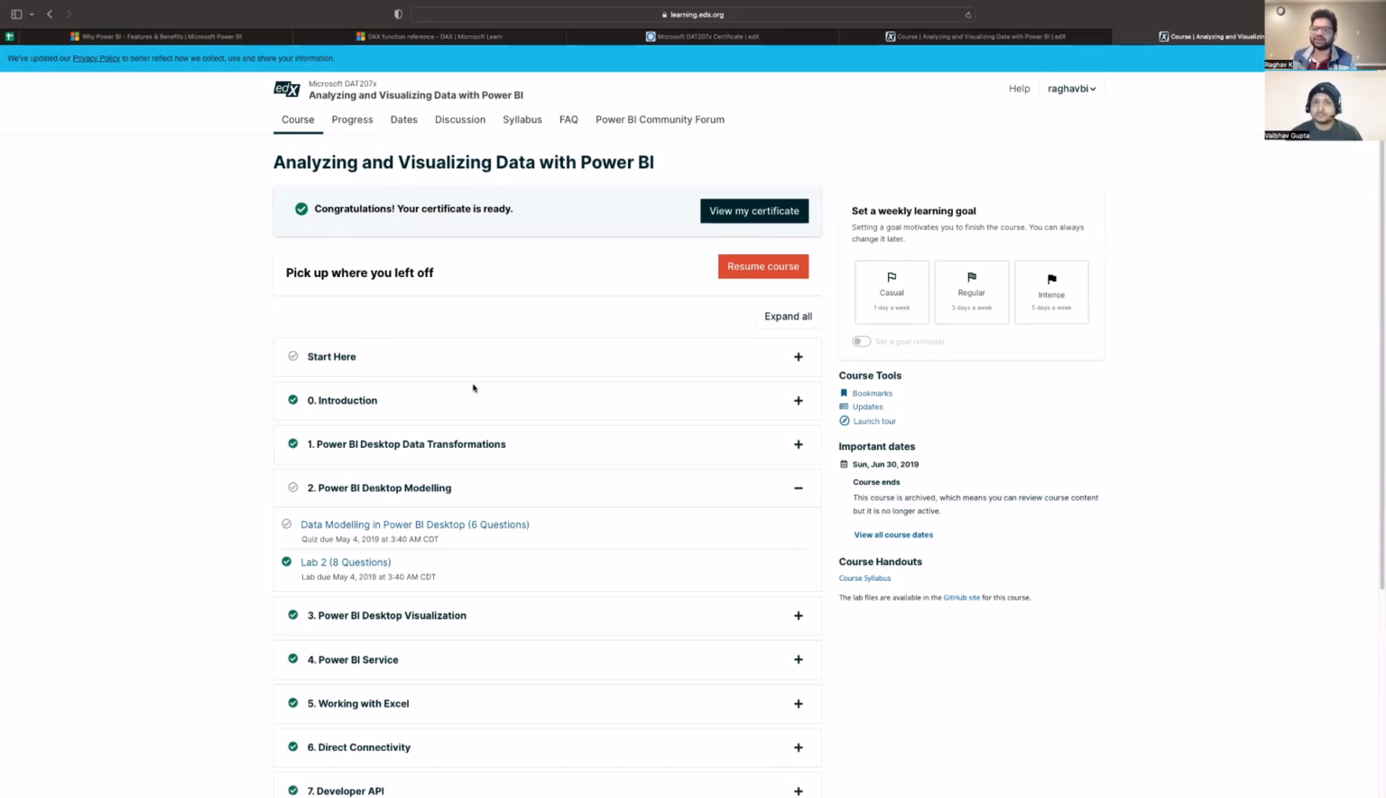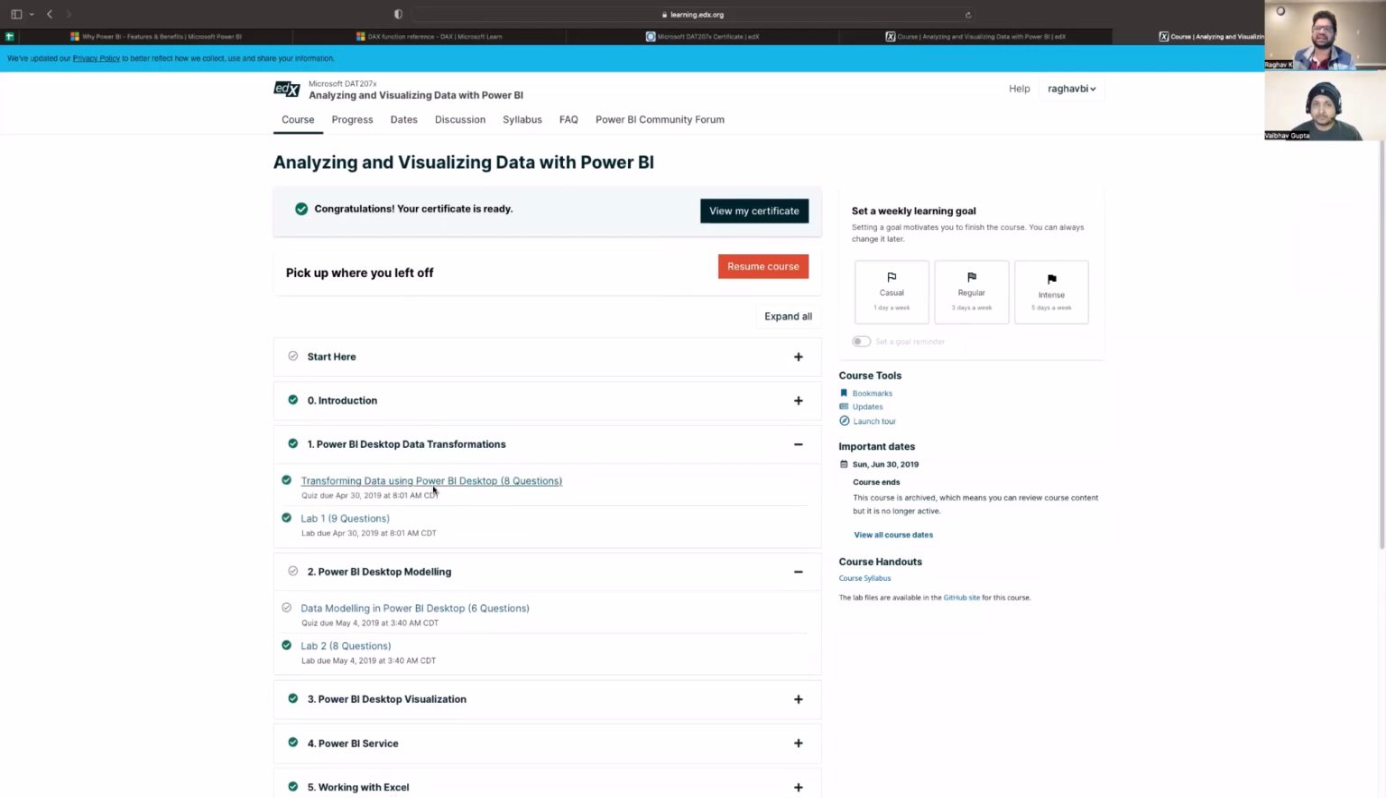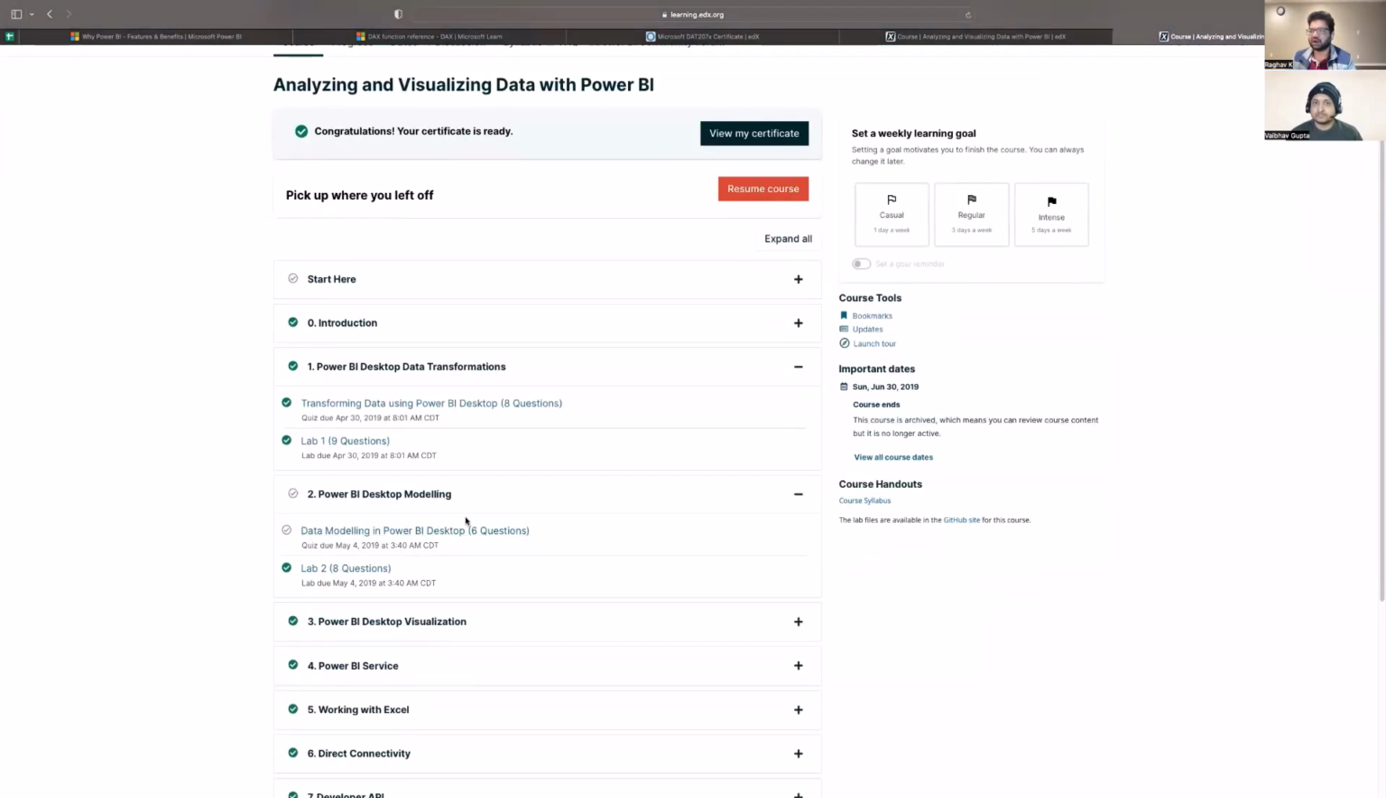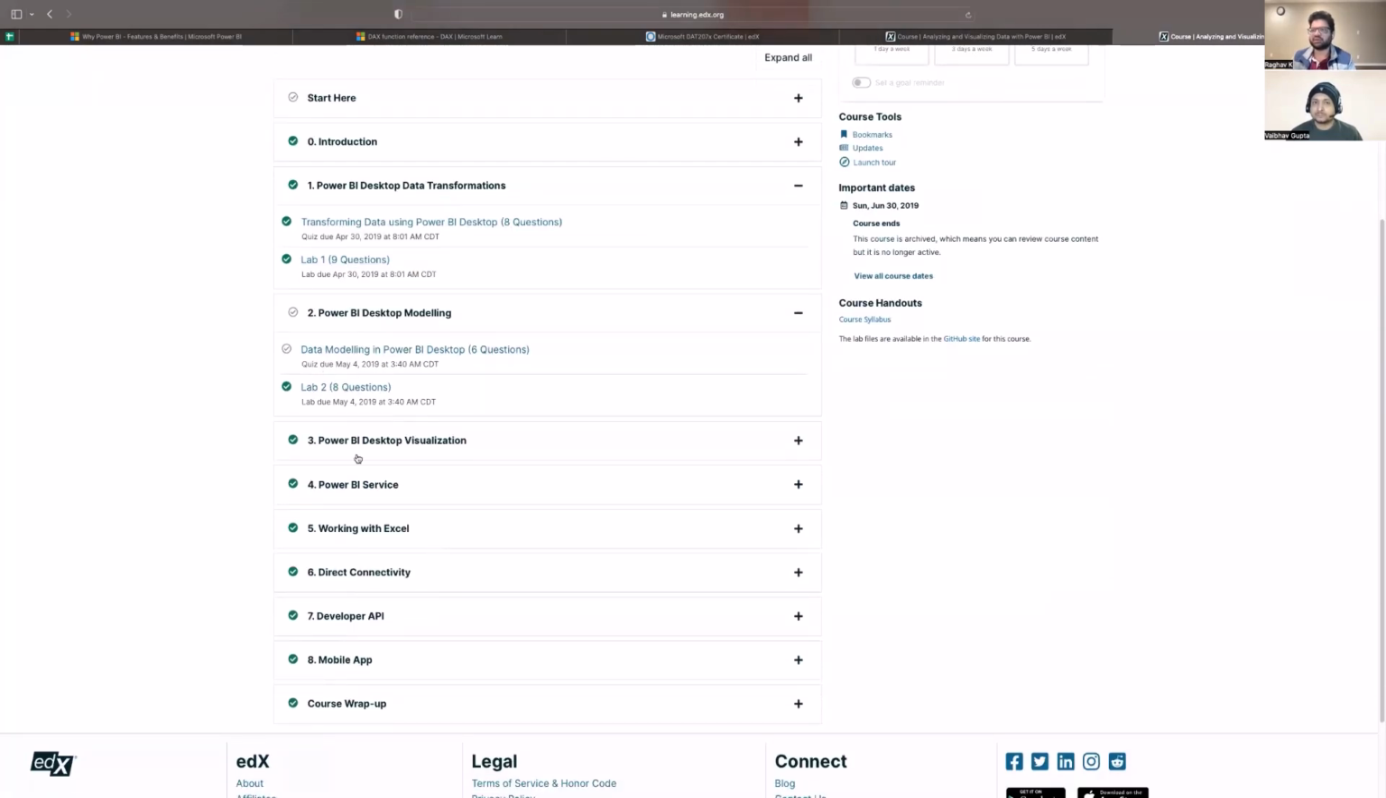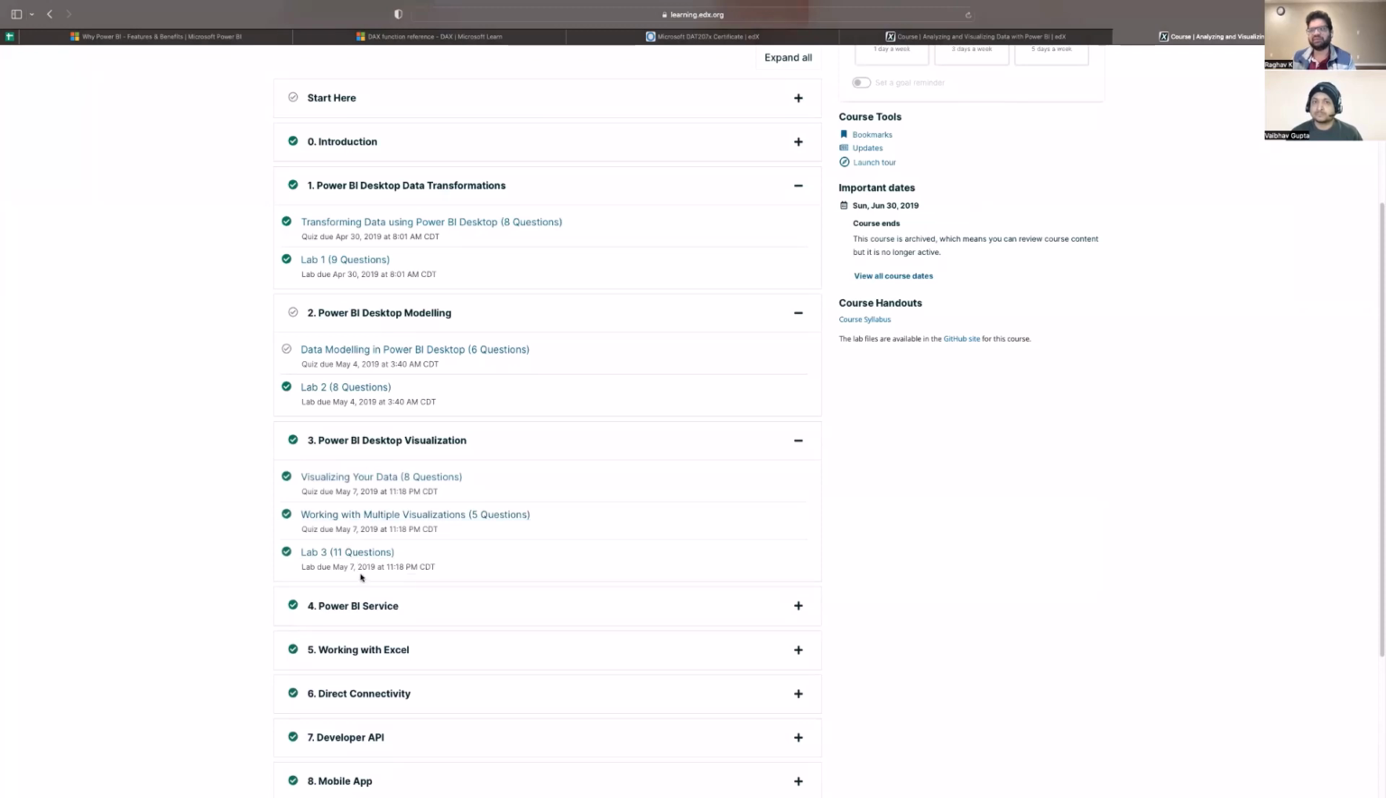Now these are the topics they cover. They introduce what Power BI is, what the different transformations are, and how to really do data modeling in Power BI. There is a quiz, and they give you examples of data visualization use cases. They give you a problem, you have to solve it, and that will be the lab. There are 11 questions in it.